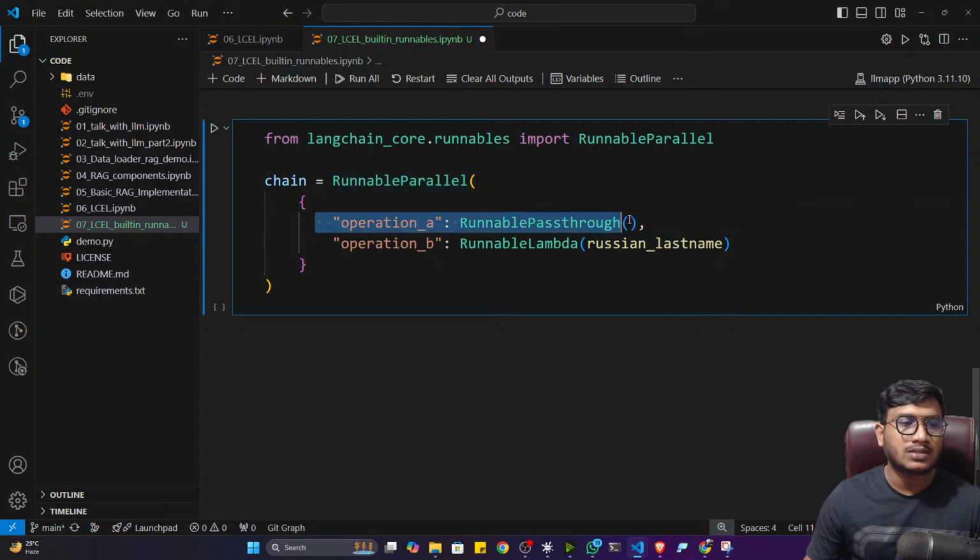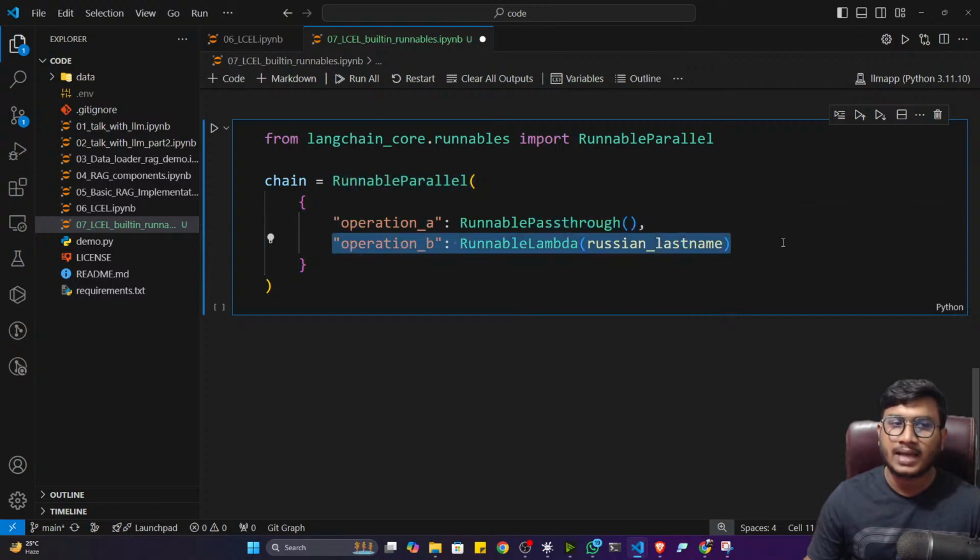That means these two operations will execute at the same time. It's not like first this one completes, then that one starts. No, they will start at the same time. That means you can execute this particular application in a very short period of time with the help of parallel computing, with the help of RunnableParallel. This is the idea.